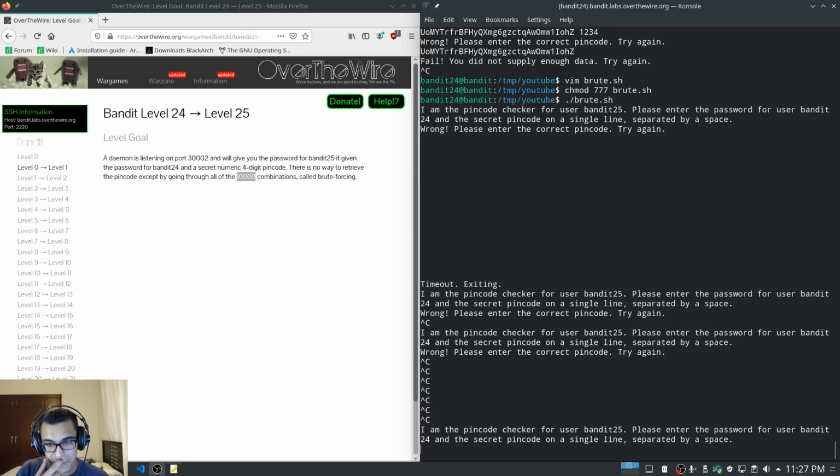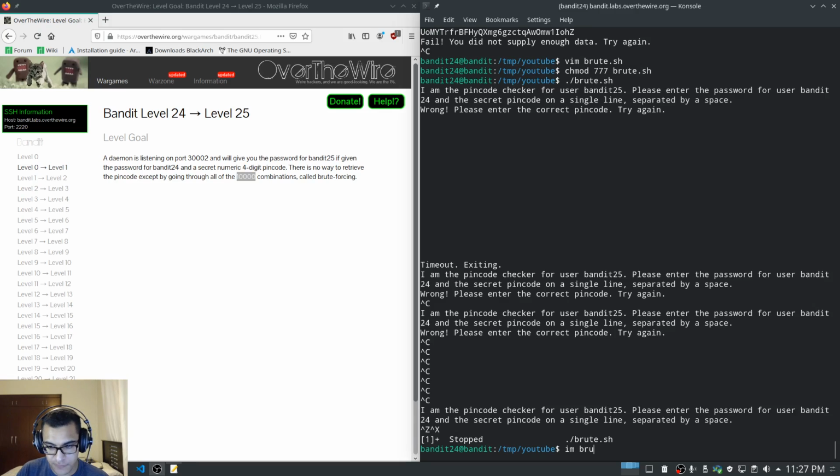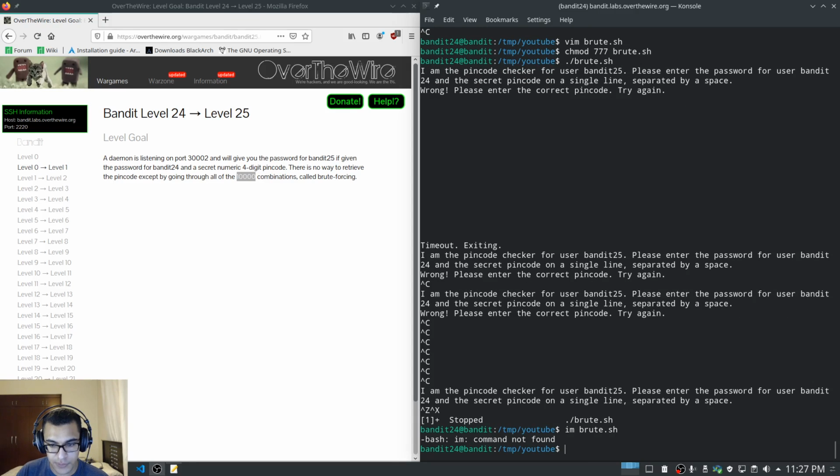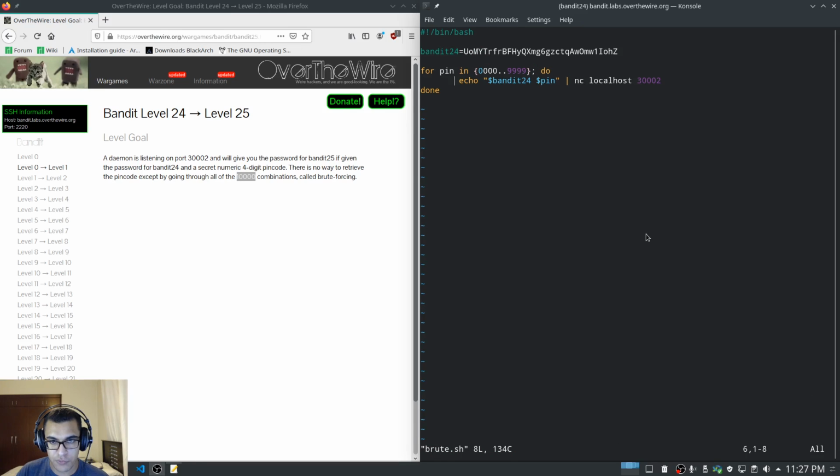So we need to pass through the variables to netcat after the loop is complete. So yeah, that's very simple to do. All we need to do is simply move this. We can actually just pipe it directly. We can pipe it to netcat directly after.